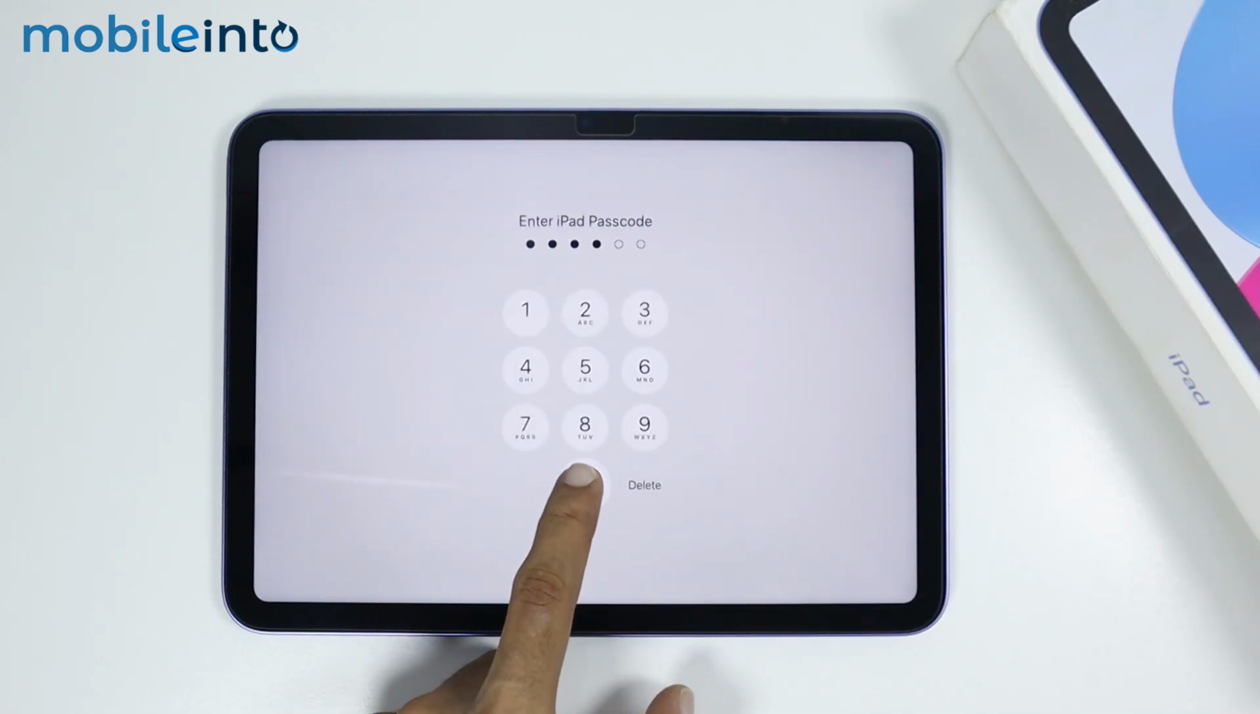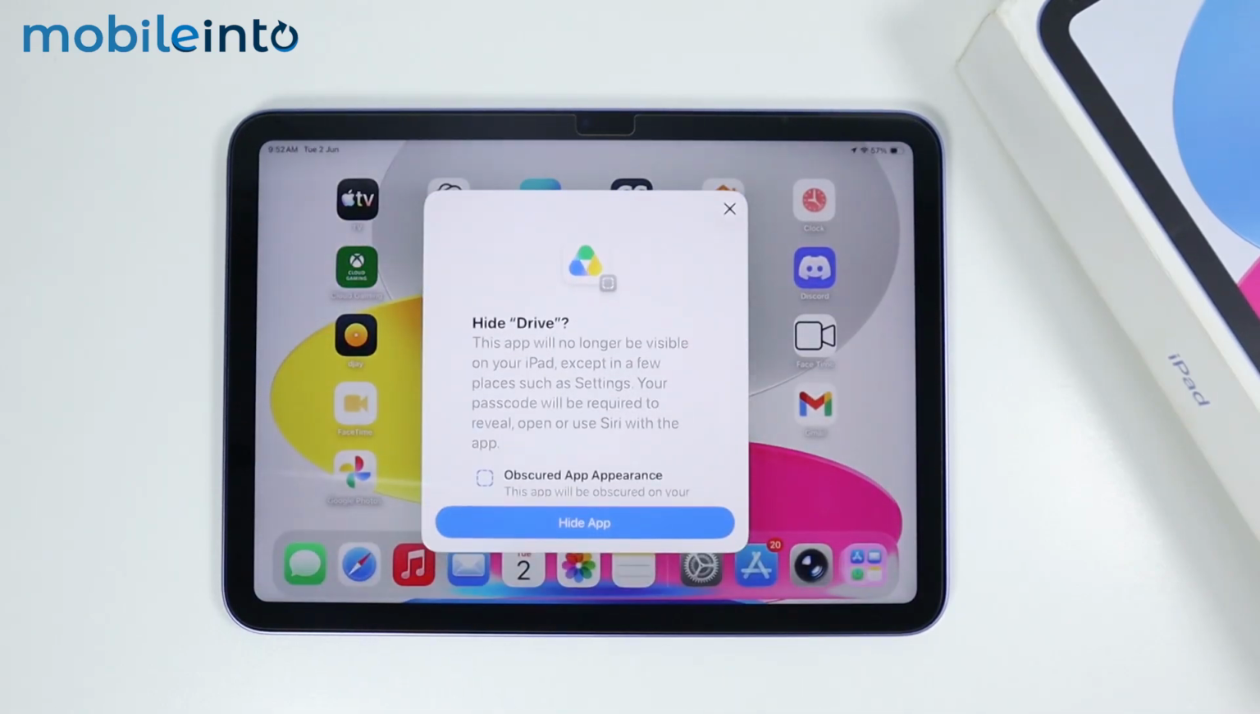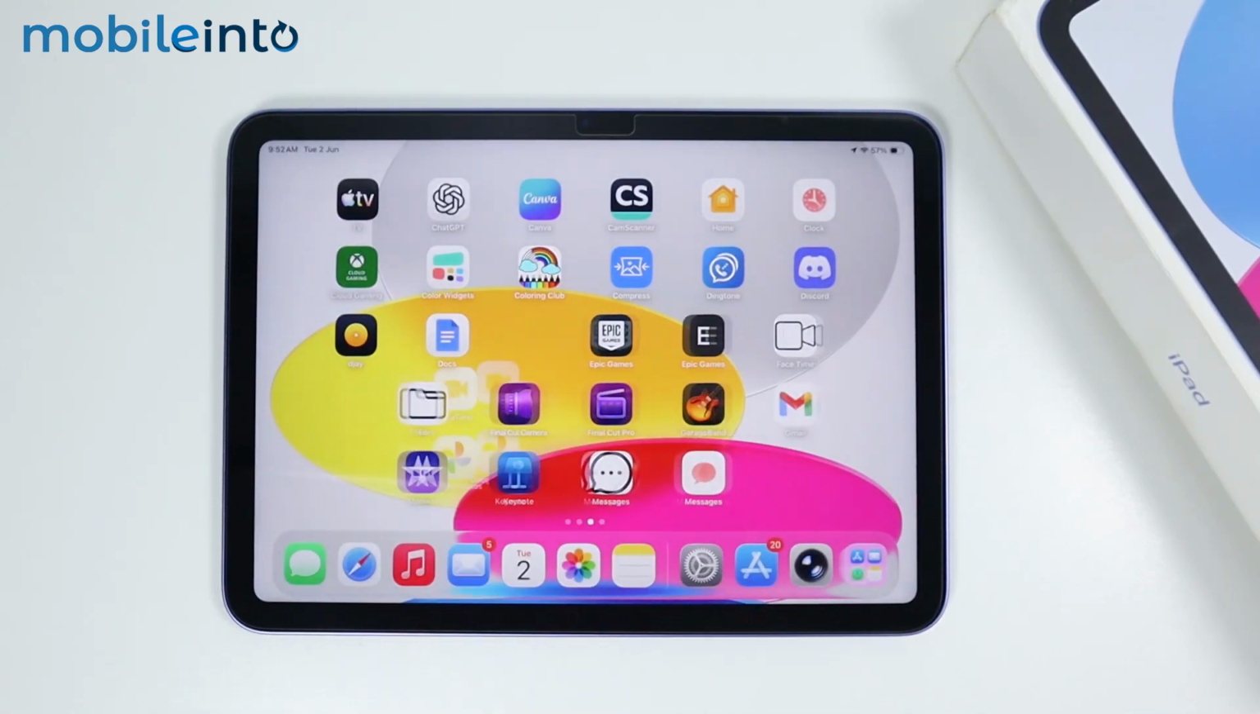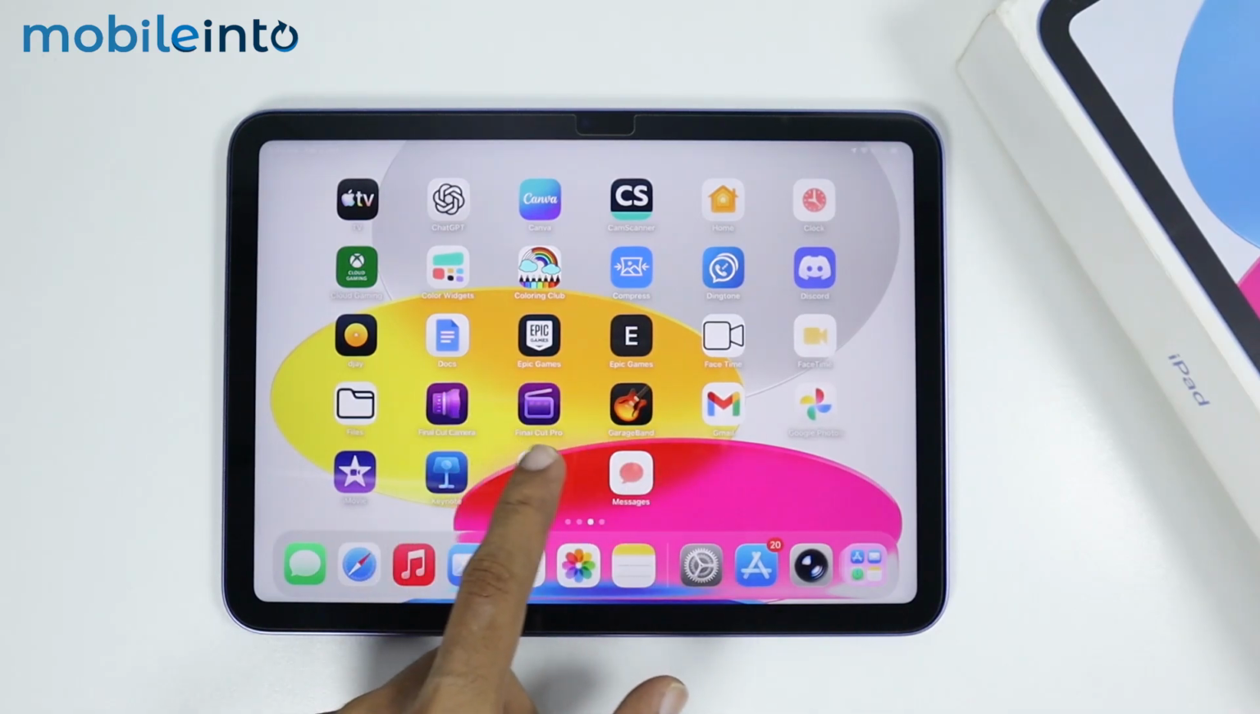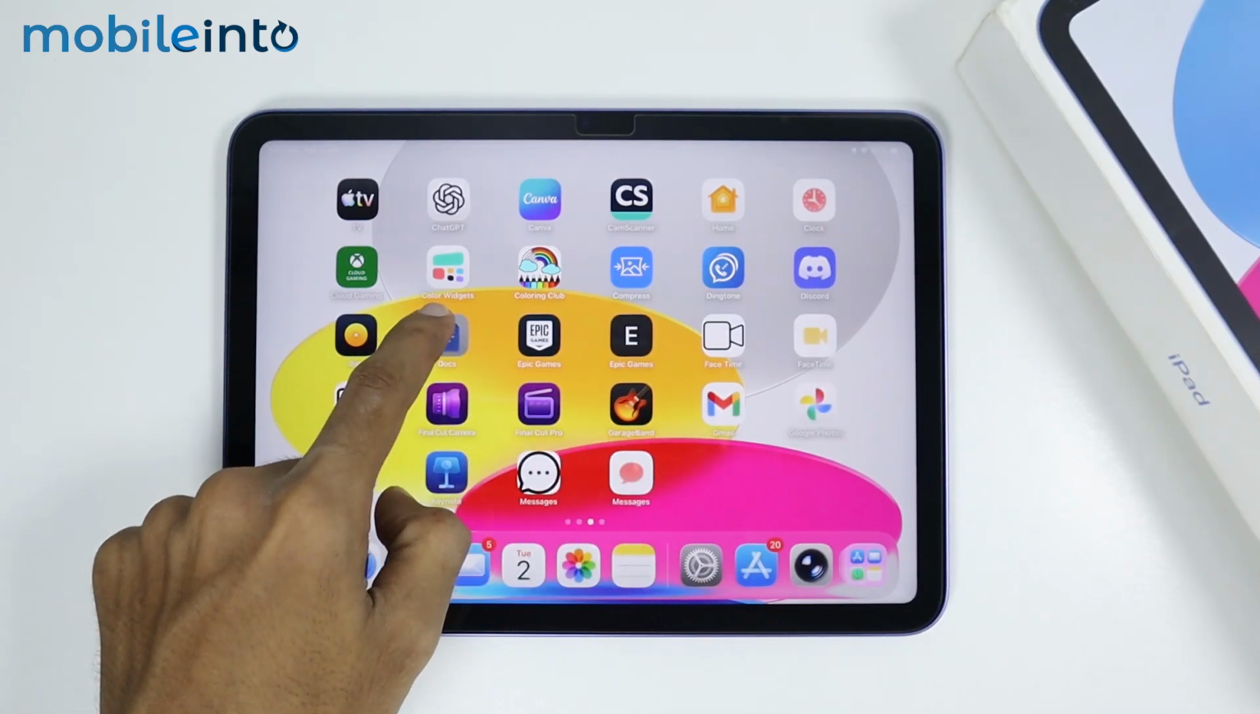Then enter your lock screen passcode. And after you do that, then just tap on Hide App. And after you do that, you will hide the selected app from your iPad. Just like that.